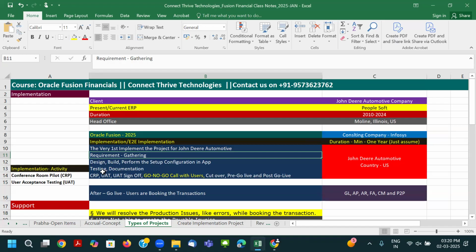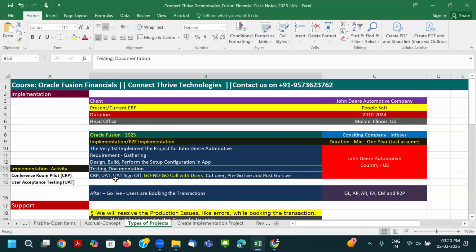Based on those answers, we will start doing the design, build, and performing the setup configuration in the application. Here design means, based on the questions we took, we have to prepare the solution design documents, and we have to map that design to our particular application by doing the configuration. Then based on that we'll do the testing and prepare the documentation.